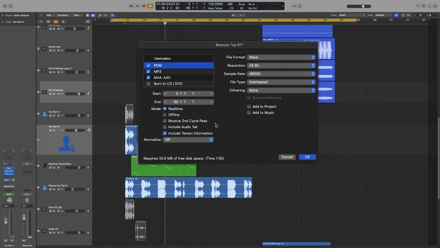The only reason you might want to use it is if you want to include the effect tails from the end of your project and the first pass, and not that to the beginning of the bounced file. Let's go back and include audio tail. As with the regions, it will extend the file to include the added effect. And then include tempo information will include all the audio markings, points, curves and markers on the bounce down file.